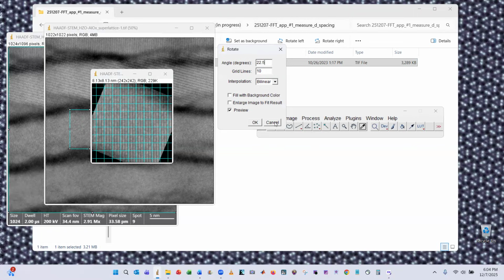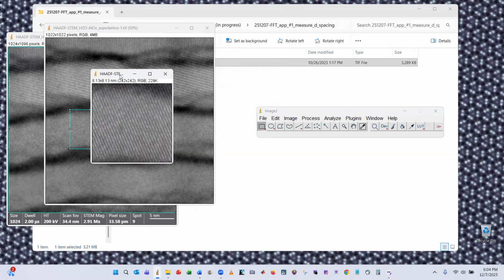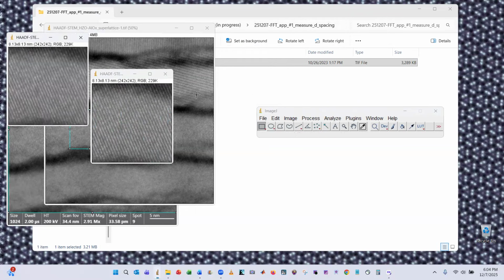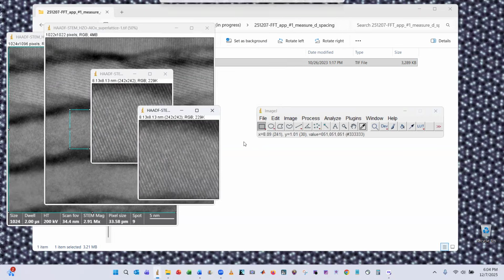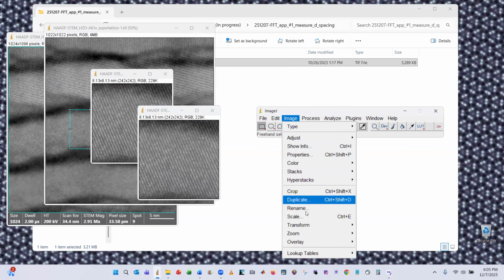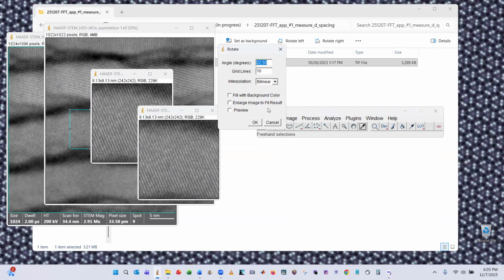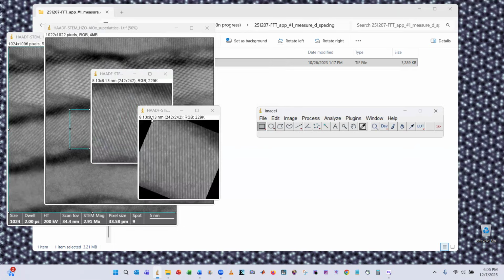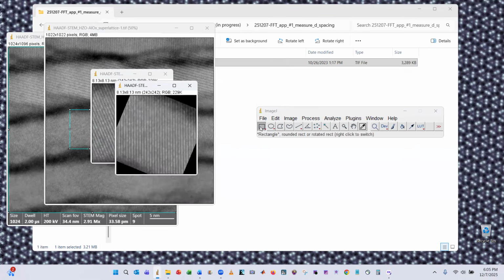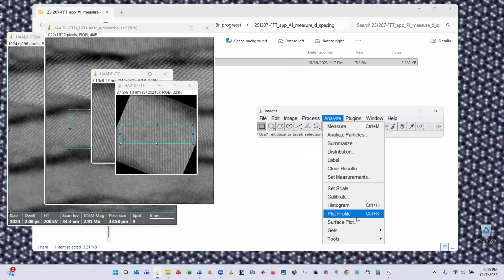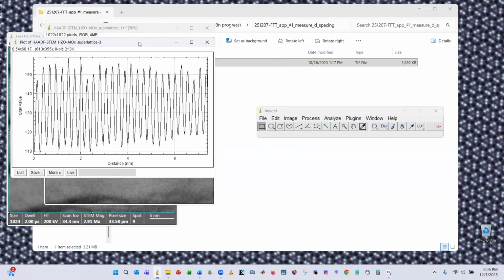So actually, maybe before I do this, let me duplicate this. Control-Shift-D, duplicate. So we have a before and after version. And so we can transform, rotate, and there we go. Okay. So now we can use a full rectangle, and now we're integrating several pixels here, or many rows of pixels instead of just one row, and then we can plot the profile. There we go.